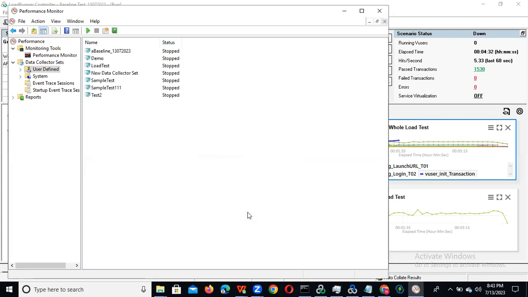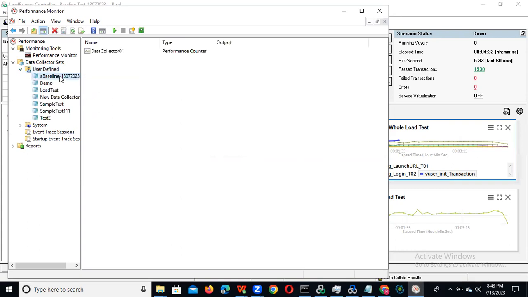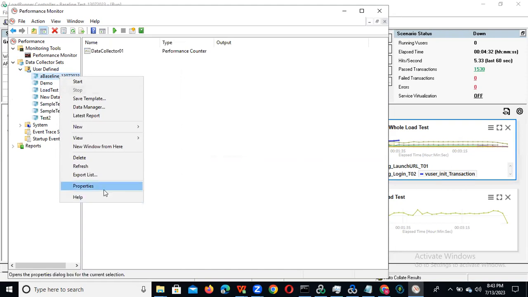Now your design is completed. Now you can observe this is your baseline test. If you click also, we are able to see your test. This is your test. Now you need to go to the properties.